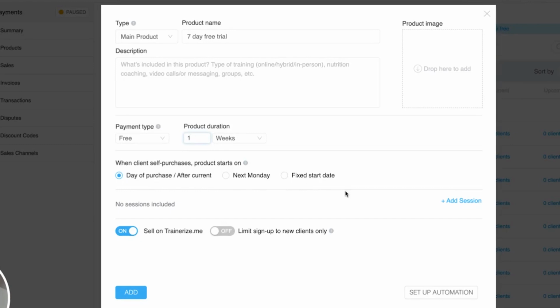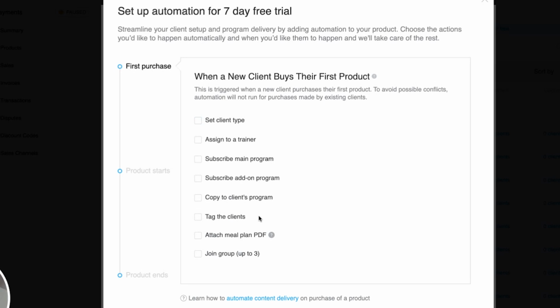Now, there's some really cool things you can do here. You can sell it on trainerize.me, which is our landing page that helps connect potential clients with trainers in any given area. You can also limit it to new clients only. So if you want this to be the first experience you have with somebody, that's great. And then the beauty of this is that you can set up these automations to allow the client to experience just exactly what it is you want them to see in the app.